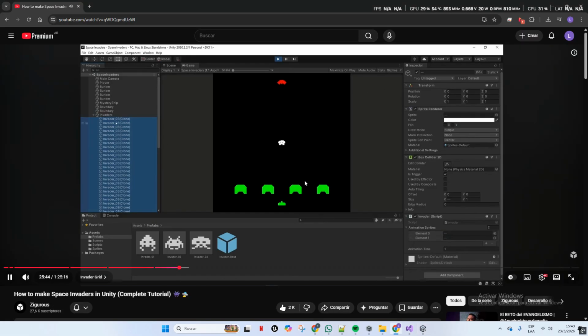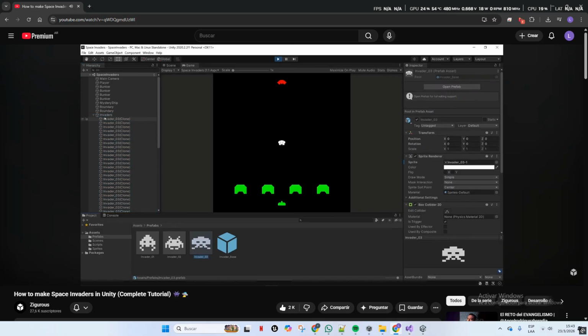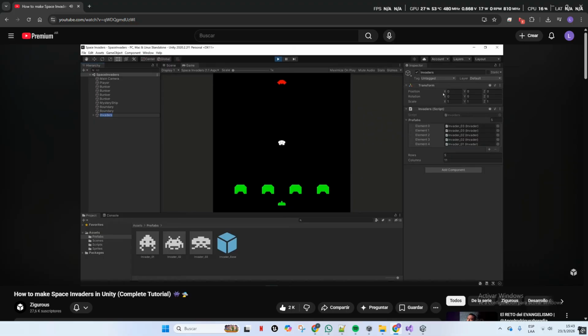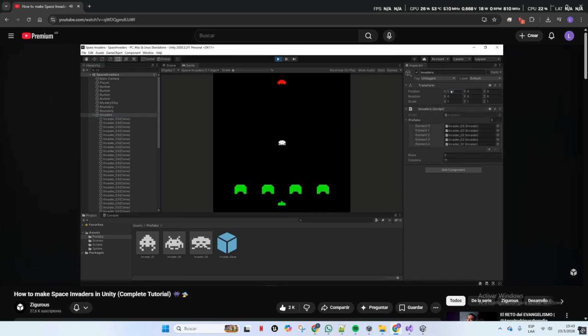Even have the word clone in their name because we're instantiating them from the prefab, and they're all being parented to this game object here. And the reason for that is because we're eventually going to change the position of our invaders as a whole. So instead of having to change the position of each one individually, all we'll have to do is change the position of the parent here.